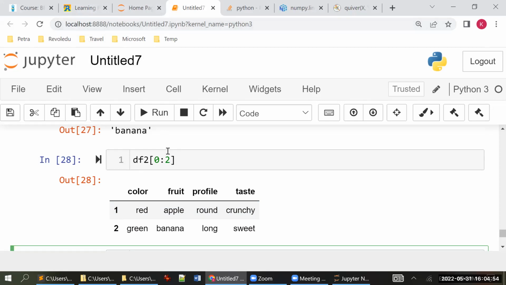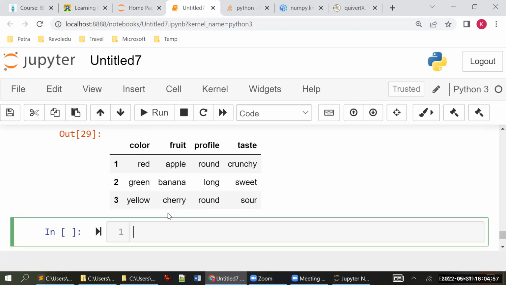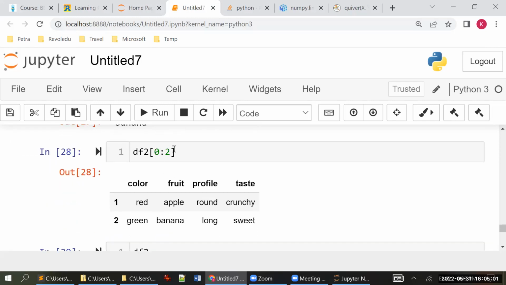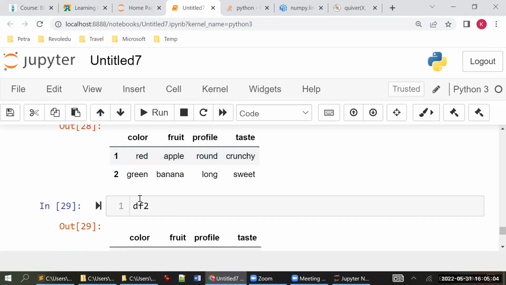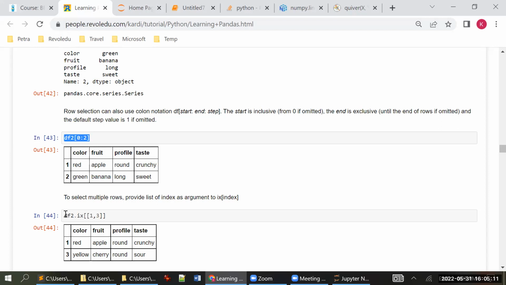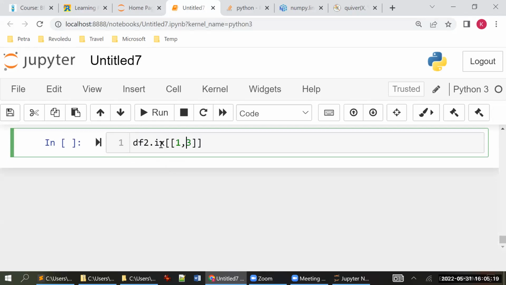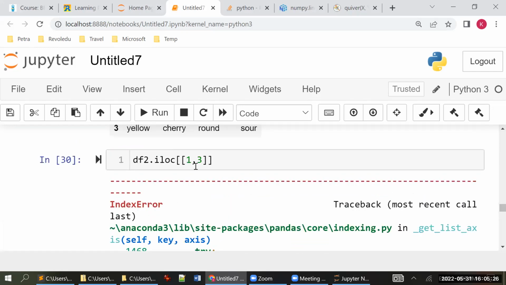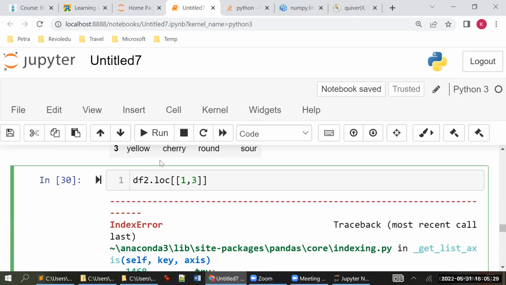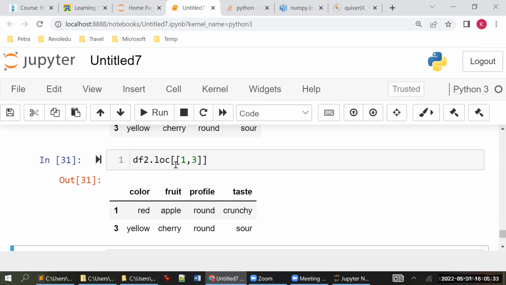So remember, the whole df2 is something like this, right? Up to 3. So if you said 0 to 2, that means only the first 2. Okay. Oh, this one. Okay, this is again ix now become iloc. Don't forget. Okay. So iloc. How about loc? Okay. If you use no, now become loc. So if you want to get only the first and third row, then you use loc.